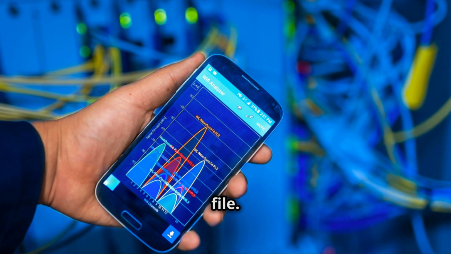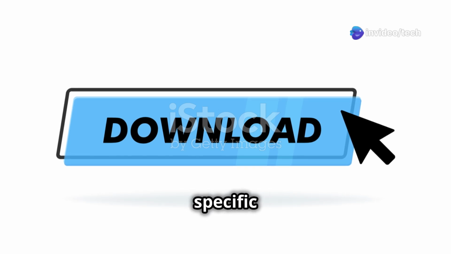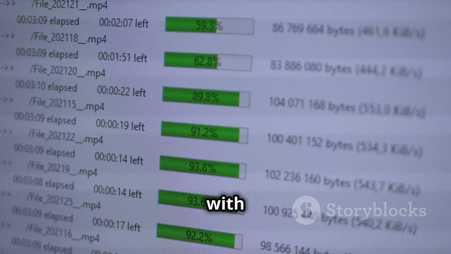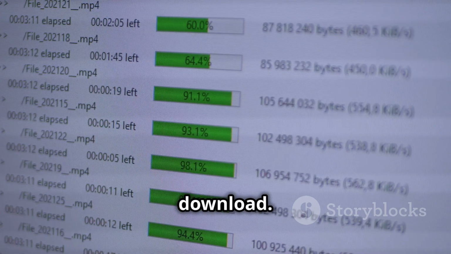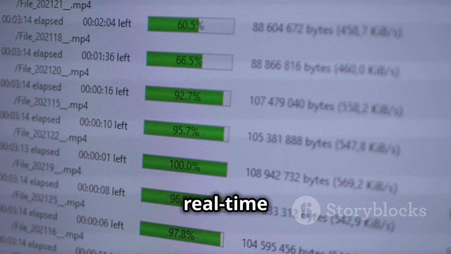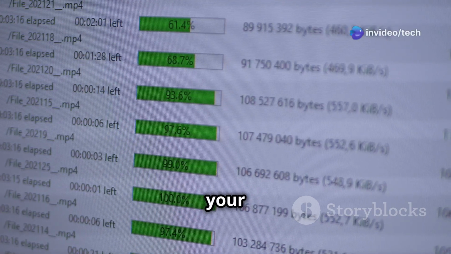Third, downloading a file. Clicking a download link often triggers a GET request for that specific file. This is a common action when you need to download software, documents, or media files. The server responds with the file data and your browser starts the download. You can see the progress in real time as the file is being transferred to your device.